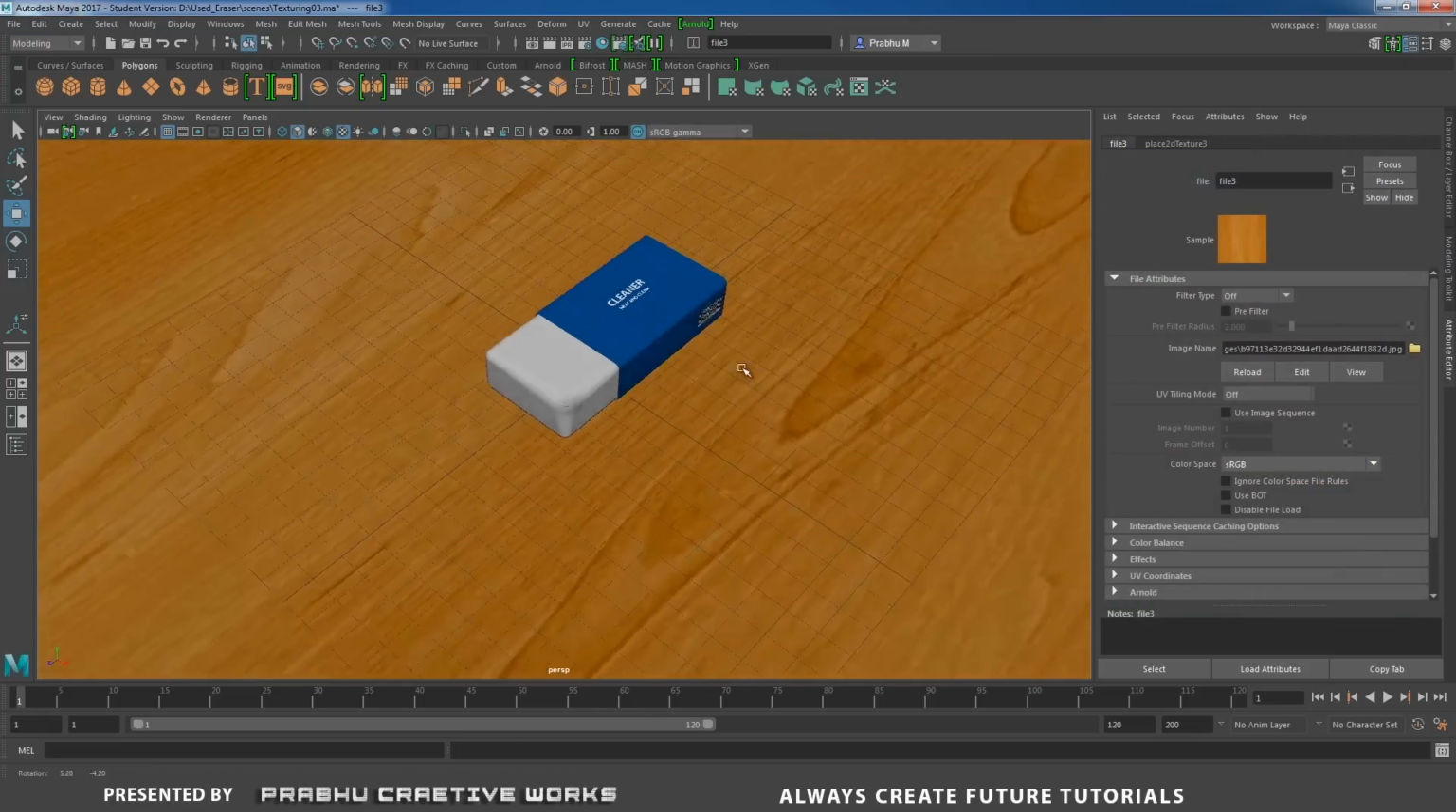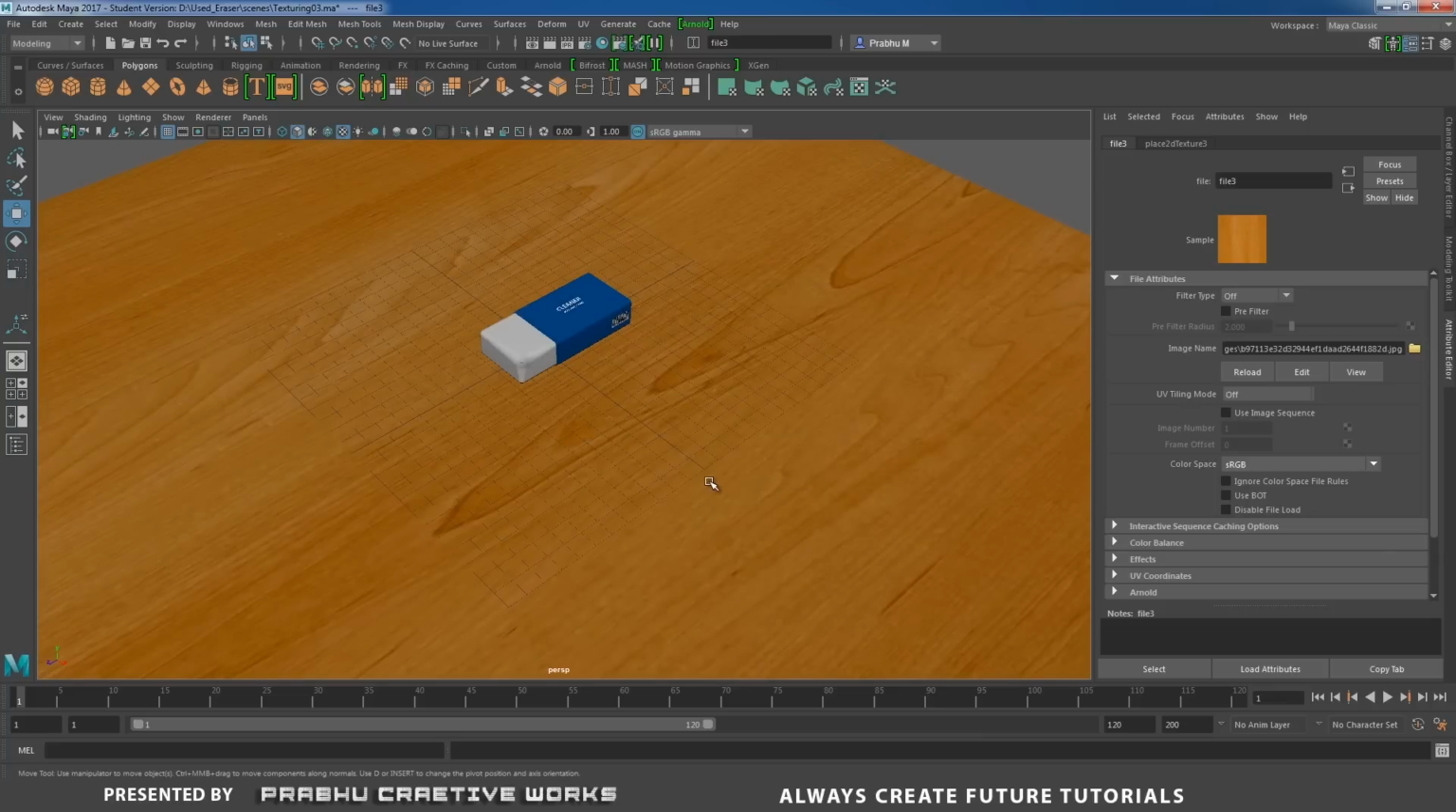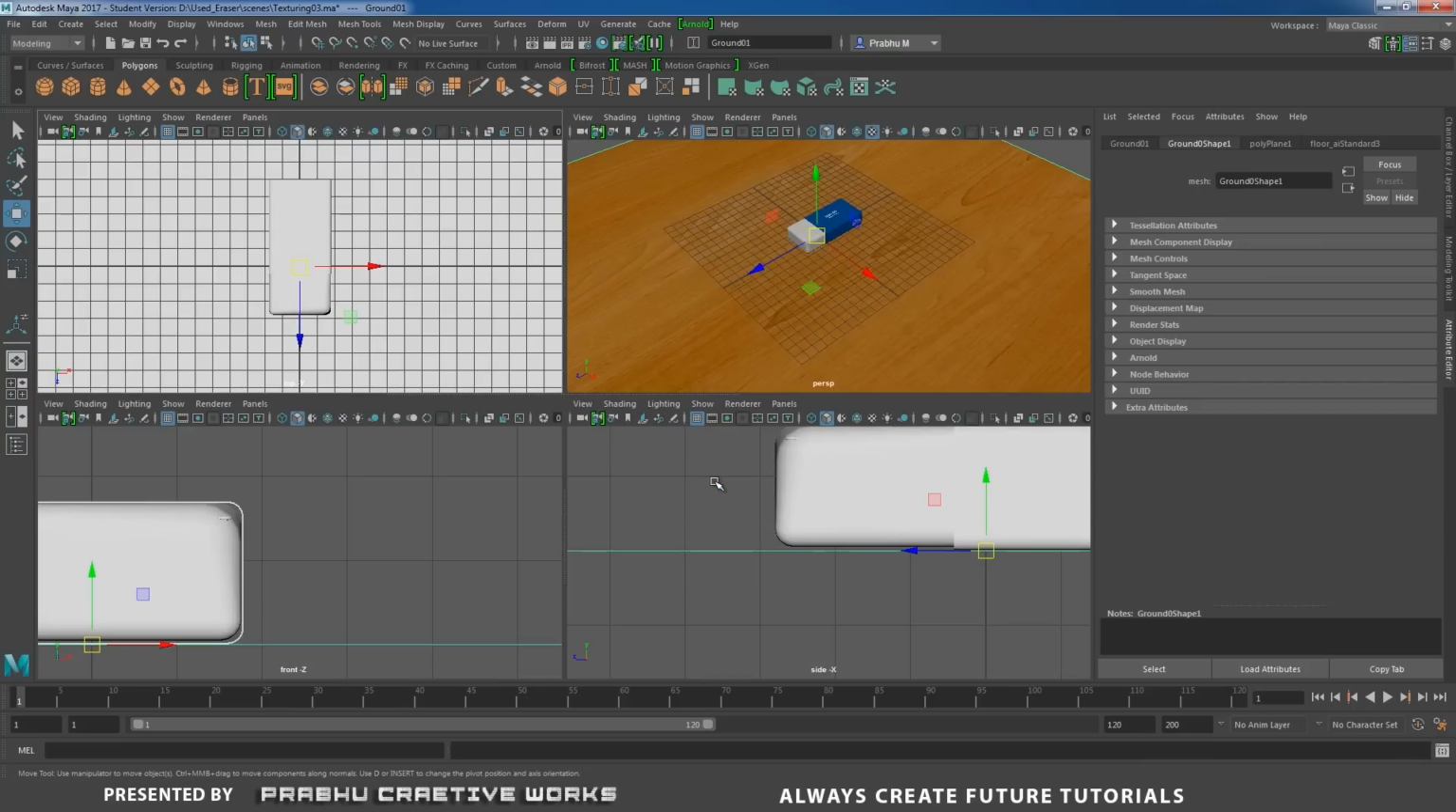So now it's applied perfect. So now we need to start our lighting. Before that, we need to set our camera view. It's really important. Click on the space bar on the keyboard. So that means you've got 4 viewports. Here I need to set my camera view.